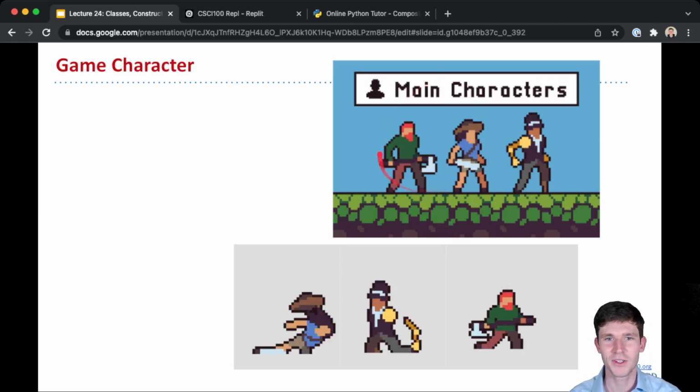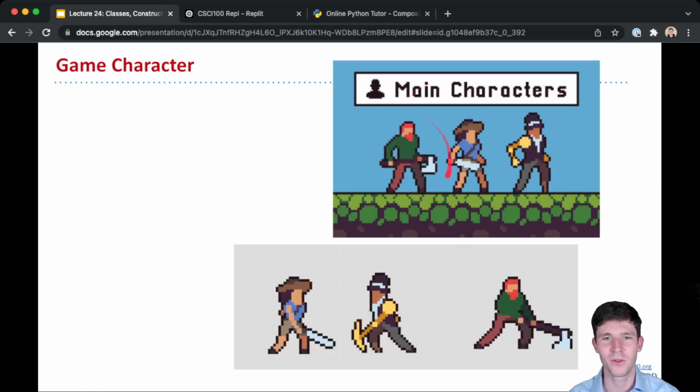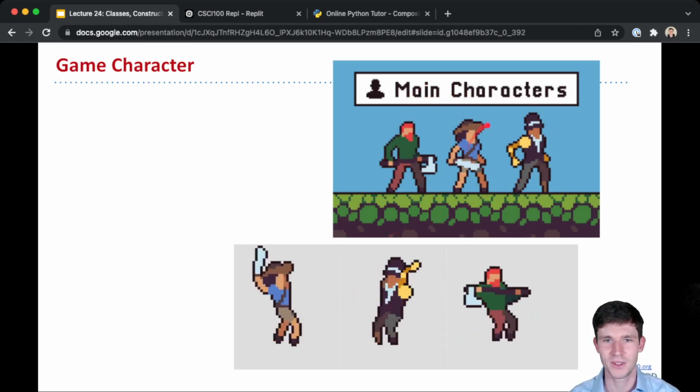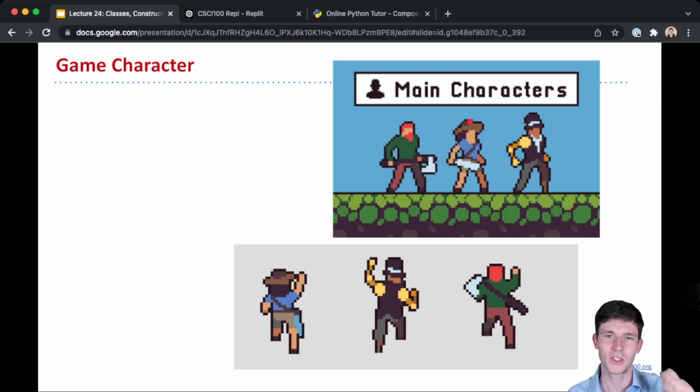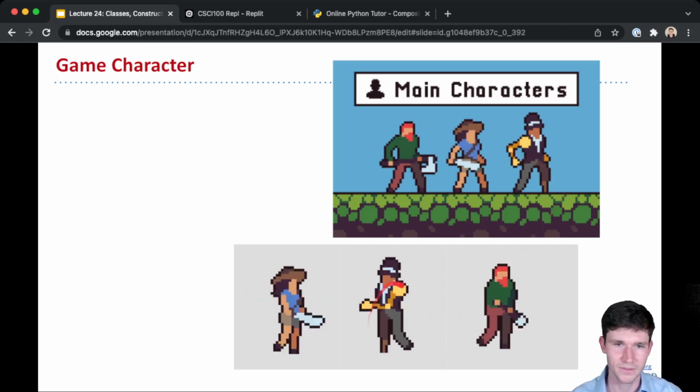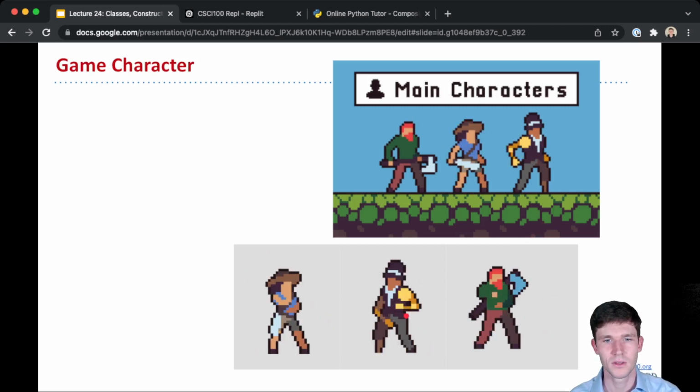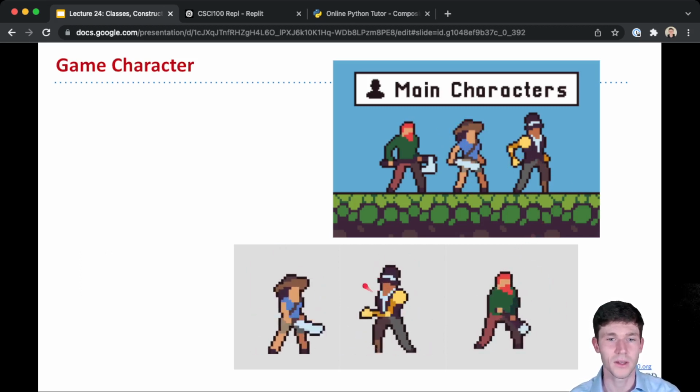So we're going to think through a role-playing game. We've got these three cool characters here. One has an axe, one has this slashing thing, and another has some sort of, I don't even know what that is, a gold pickaxe or something. Maybe just fists, actually. Oh yeah, I see a little pickaxe.